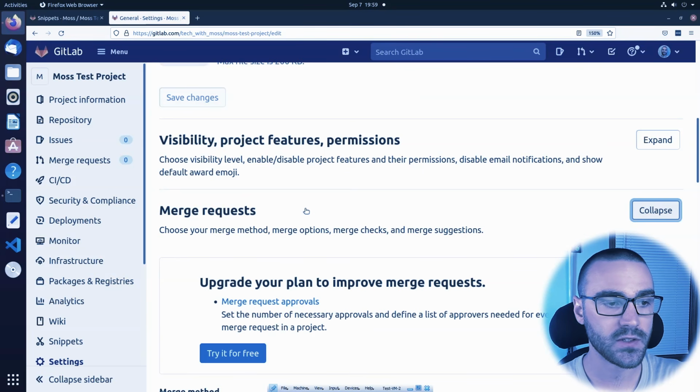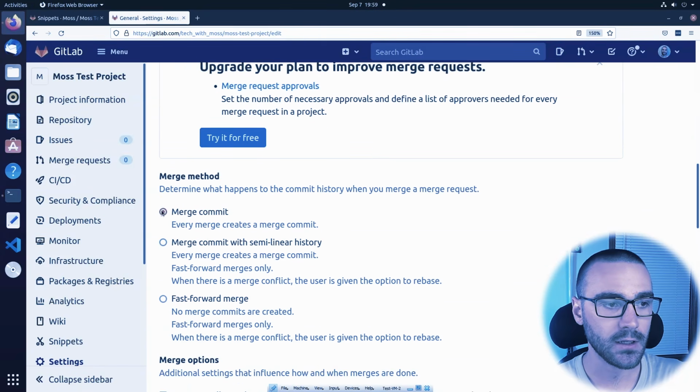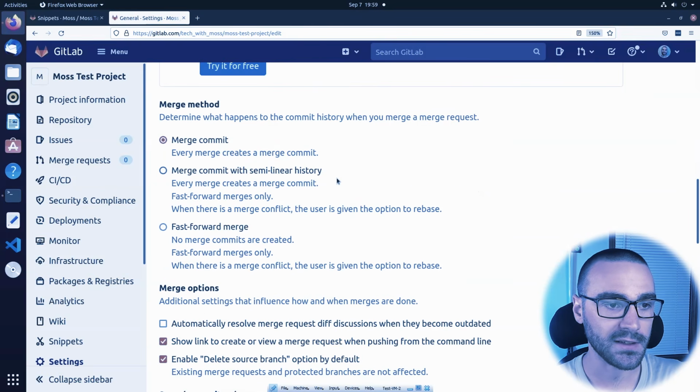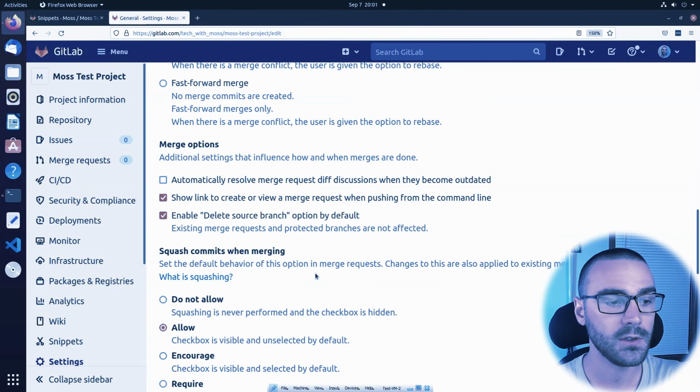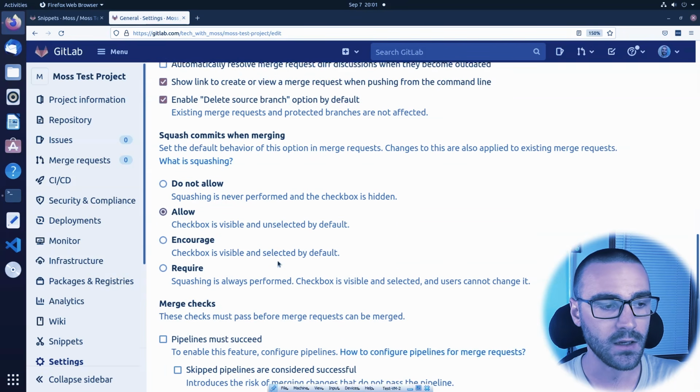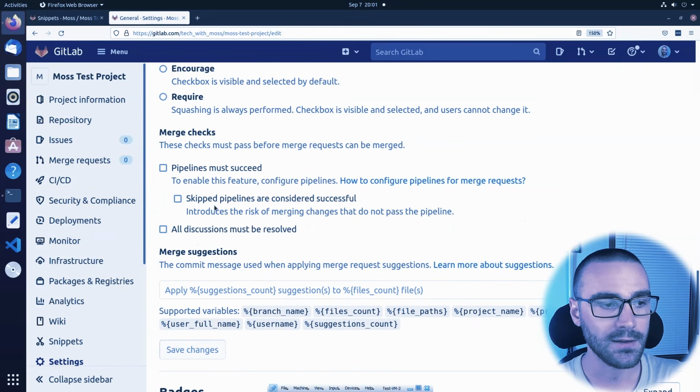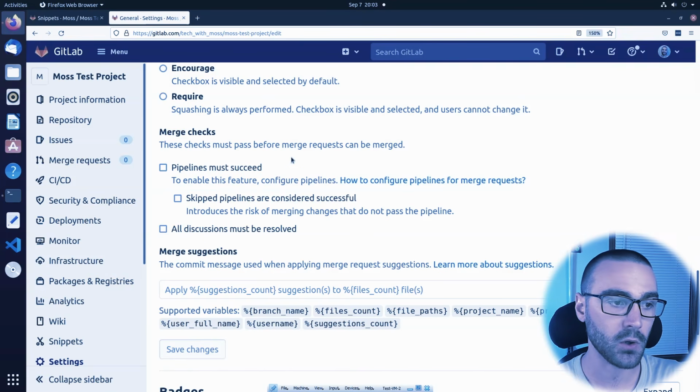So for instance, you can specify what kind of merge method you would like merge requests to take. So down here under the merge method, we can specify whether or not we want a merge commit with a semi-linear history, or a fast forward merge. You can also specify the default behavior for squashing commits when merging a merge request. And then you can enable merge checks as well. So for instance, we can enforce that all pipelines must succeed before the merge request can be merged.